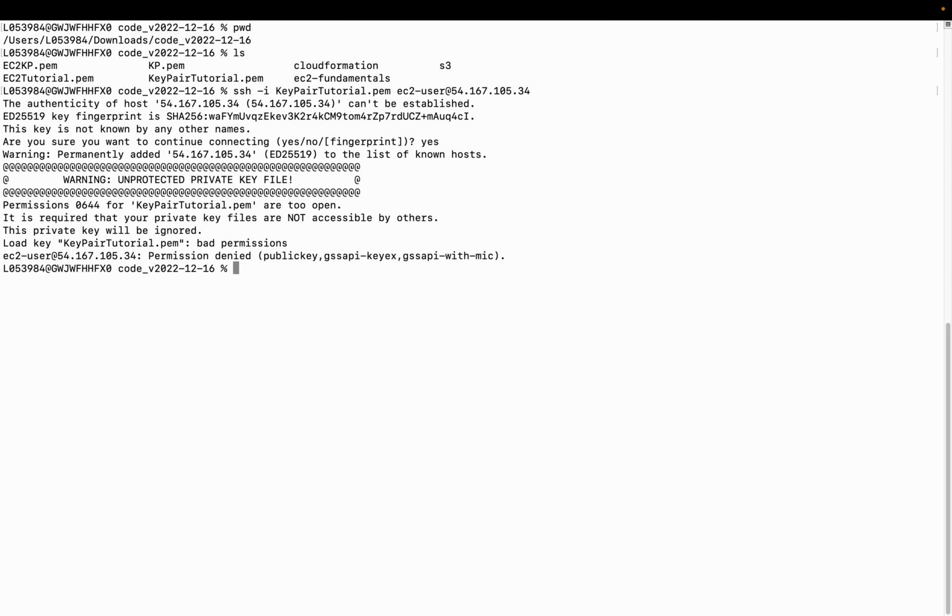yes, as you can see, it is giving us this error: permission 0644 for keypad pem are too open. That means anyone can access this .pem file and can make changes to it. So what we're going to do is change the permissions of this particular file using the chmod command. We will be using chmod 0400 and the file name keypad tutorial. As you can see, we have changed the permissions of the file. So if we run the command again, it should work just fine.